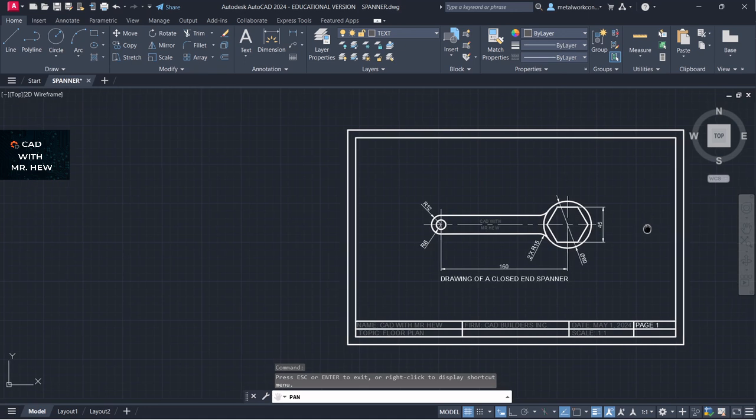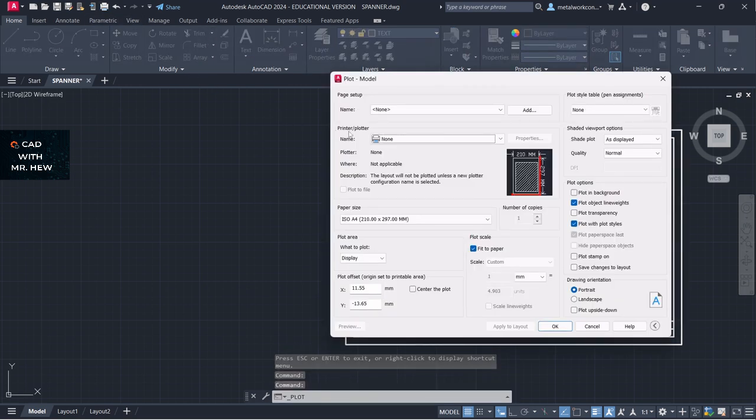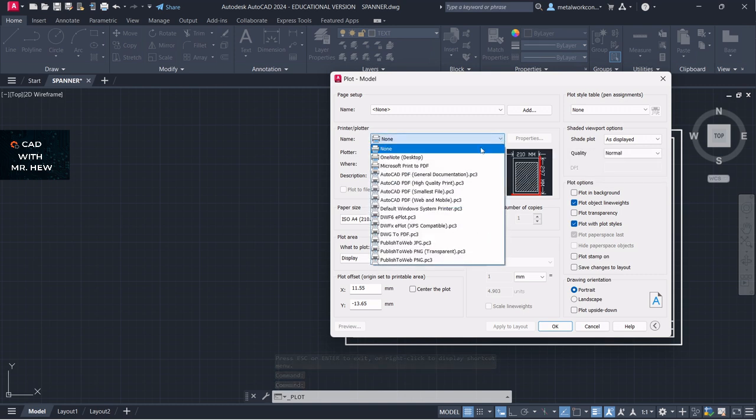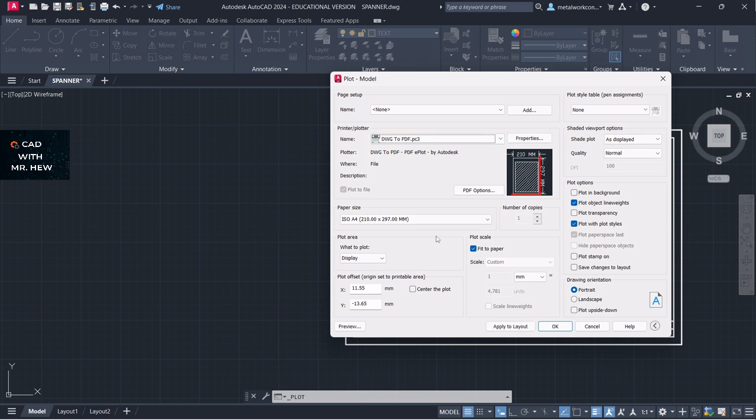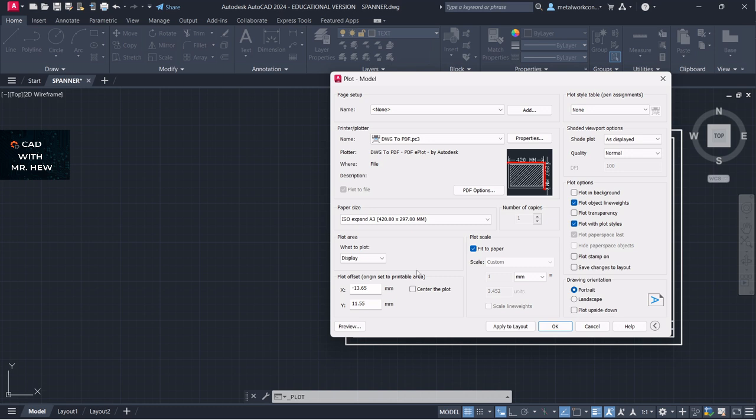Right, and here is my completed drawing. To print it, I'm going to print it in monochrome. I'm going to come up here and press plot. Then I'm going to choose the drawing to PDF here. The sheet size they want is 420 by 297 millimeters, which is this size. Then I'm going to put fit to paper, that's a plot scale. I'm going to put it landscape. Then I'm going to center the plot.